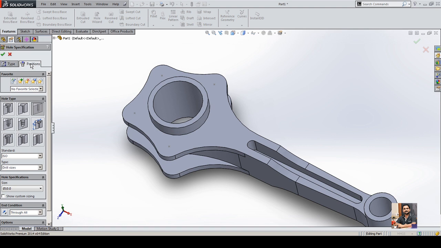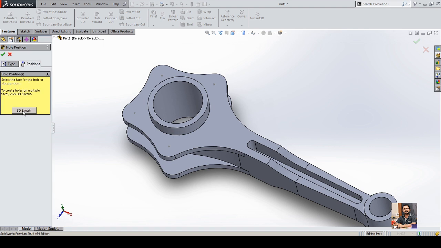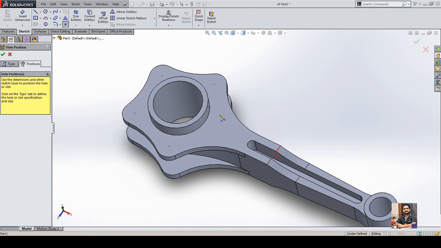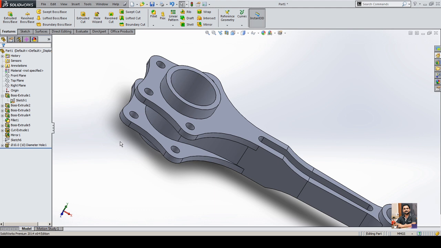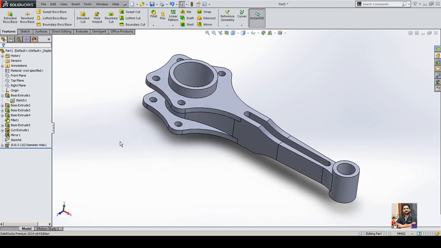and while going into the positioning, instead of clicking on 3D sketch, we will select this face. Then we can place the holes on each of the points. You can do it this way, or you can place one hole and then you can sketch pattern it. Once done, I will hide the sketch of these points. Hit Ctrl 7 for a default isometric view.